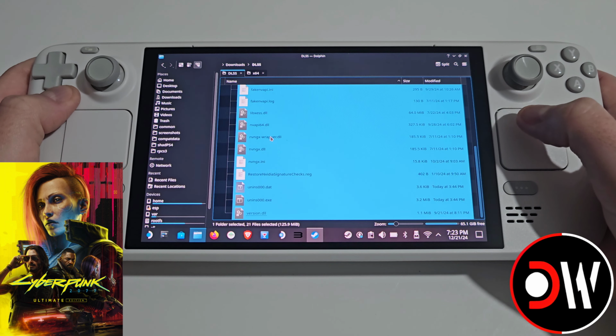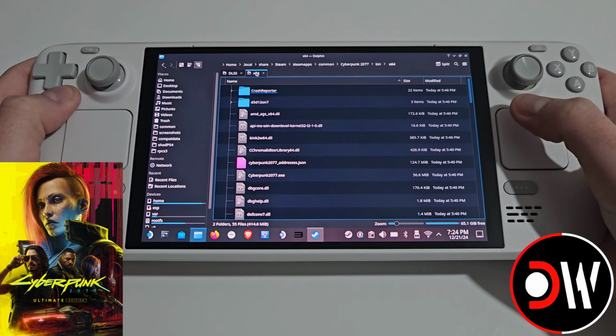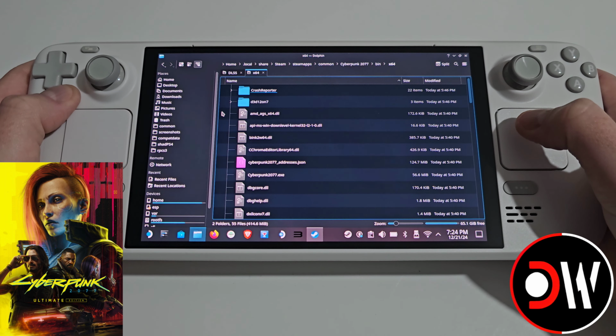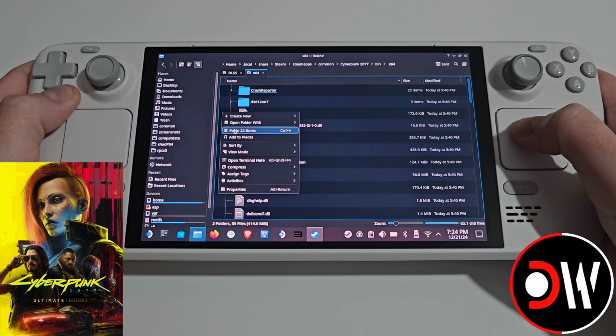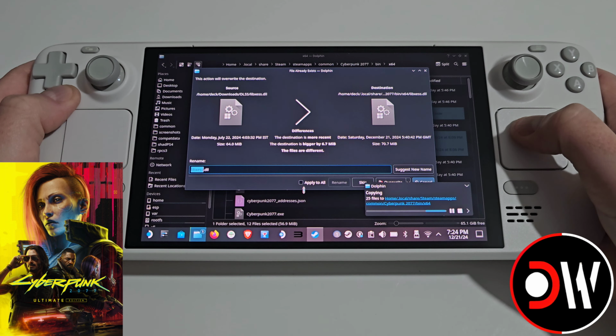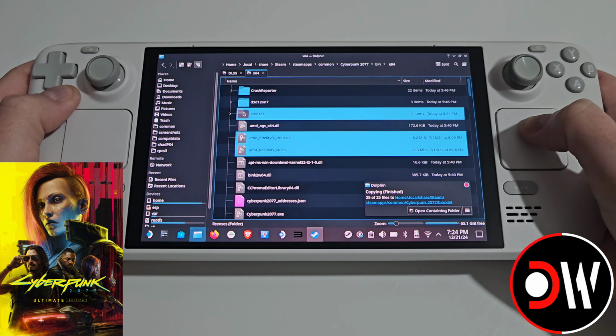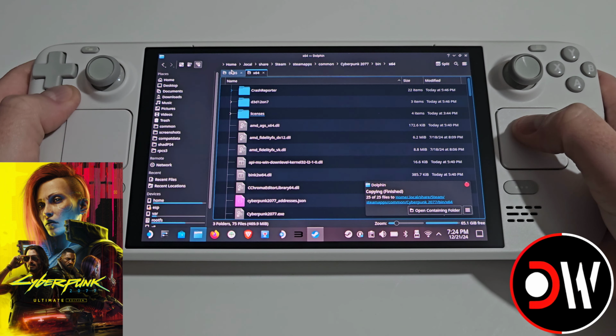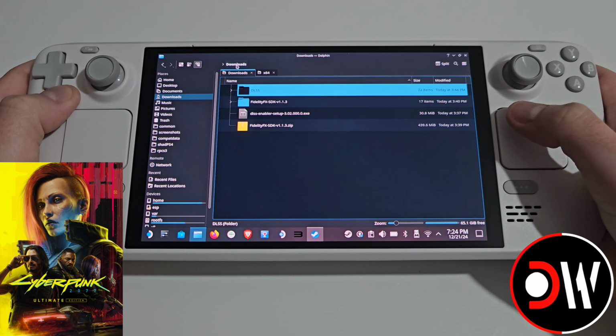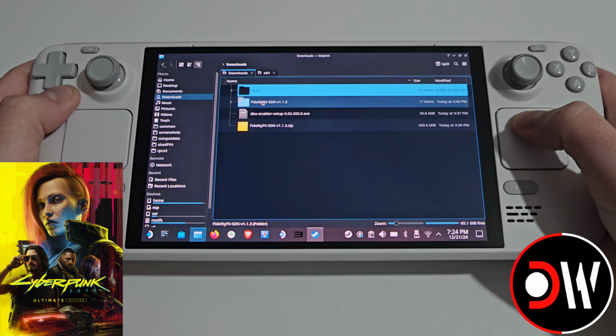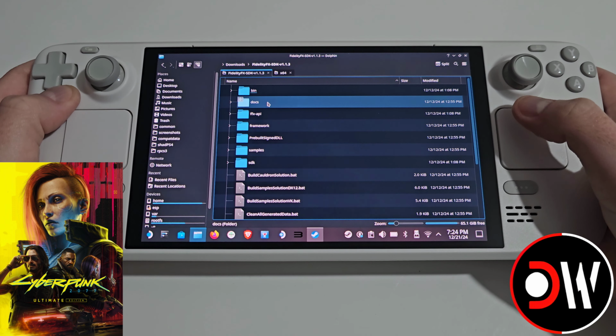Right click and copy. Go back to your Cyberpunk's x64 folder, find an empty space, right click and paste all of these items, selecting Apply to All and Overwrite. Once that's complete, go back to your Downloads folder, and we want to go inside our FidelityFX SDK folder.